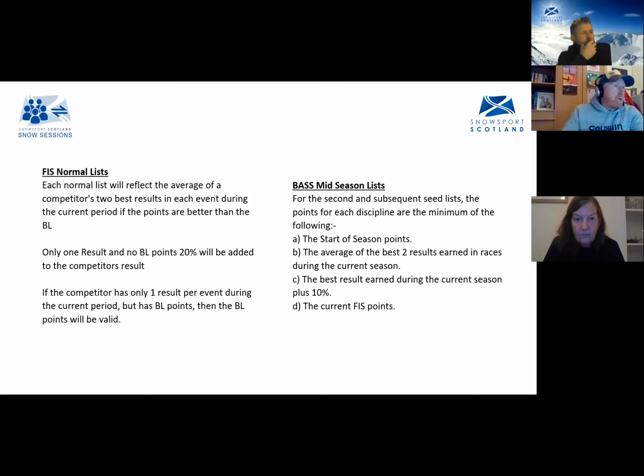Okay, and then as you can see on the screen, these are the normal lists that are updated throughout the season. On the left, the FIS normal lists, very straightforwardly, and always go back to this: it's the average of your best 2 results during that particular period. A slight caveat there is if it's better than the base list. Otherwise, if you look at the list, you'll see somebody with an asterisk next to it. It means that's their base list points. They haven't improved upon their points through that season. And again, if you've only got 1 result and no base list points, as I mentioned, 20% is added to that singular result that you've got.